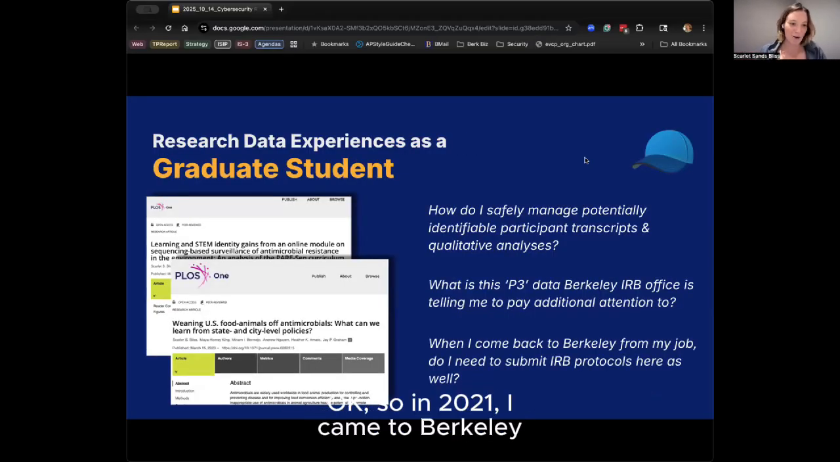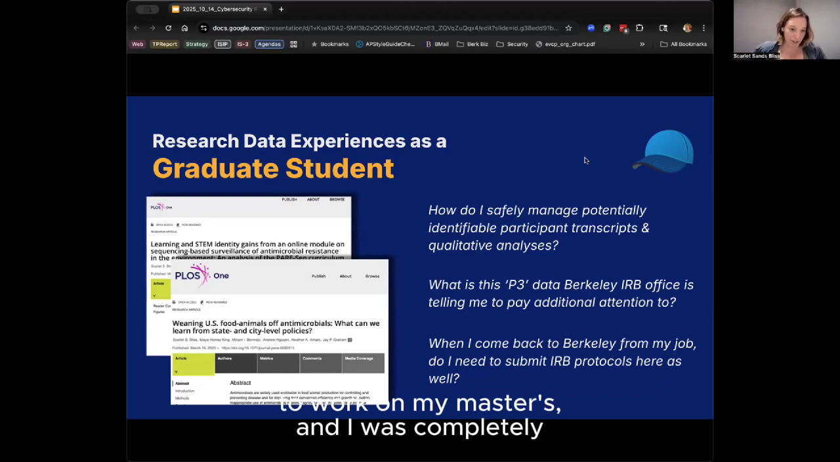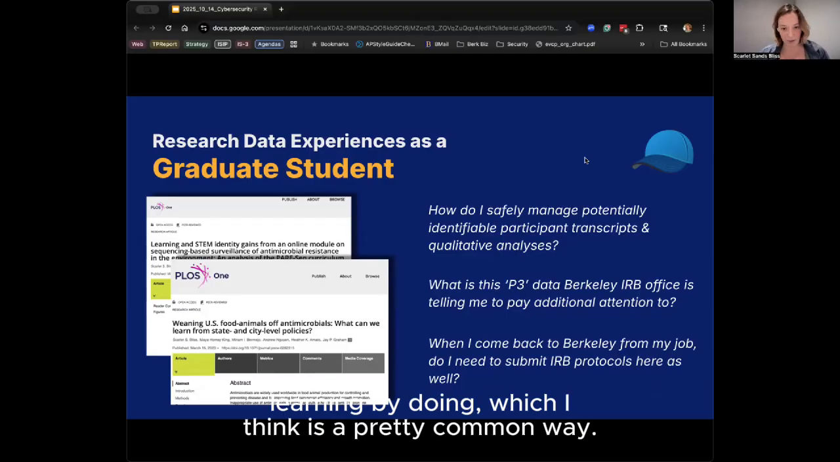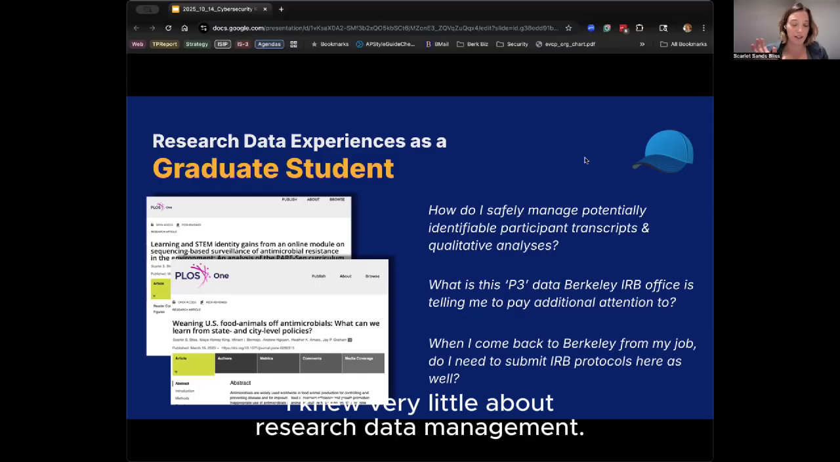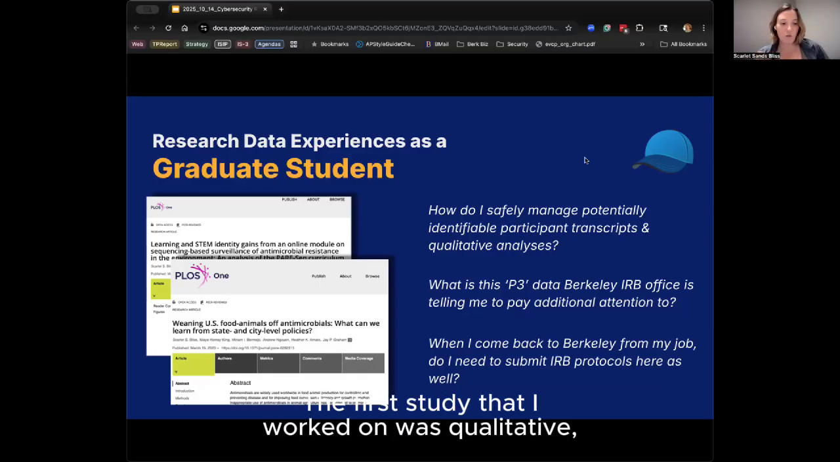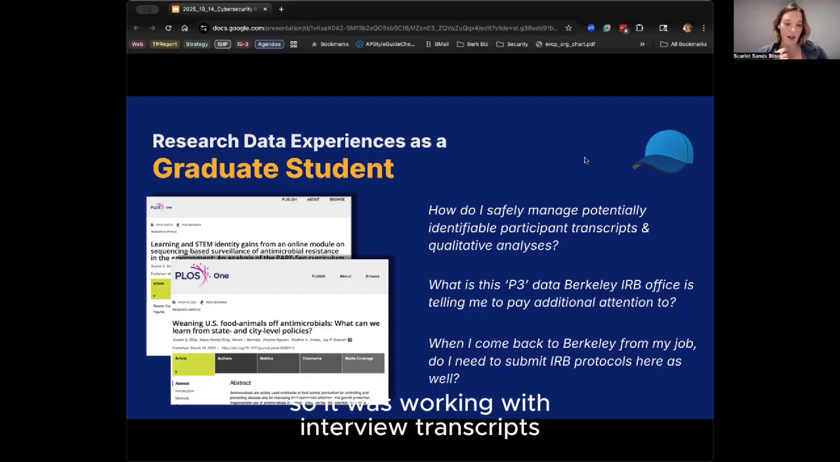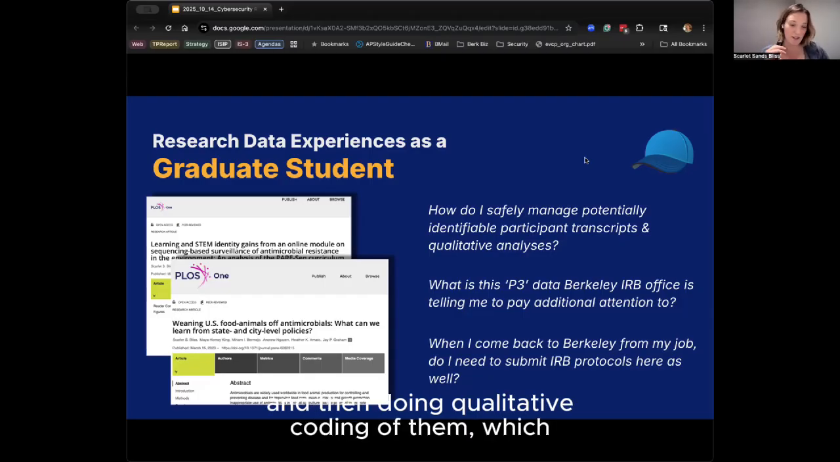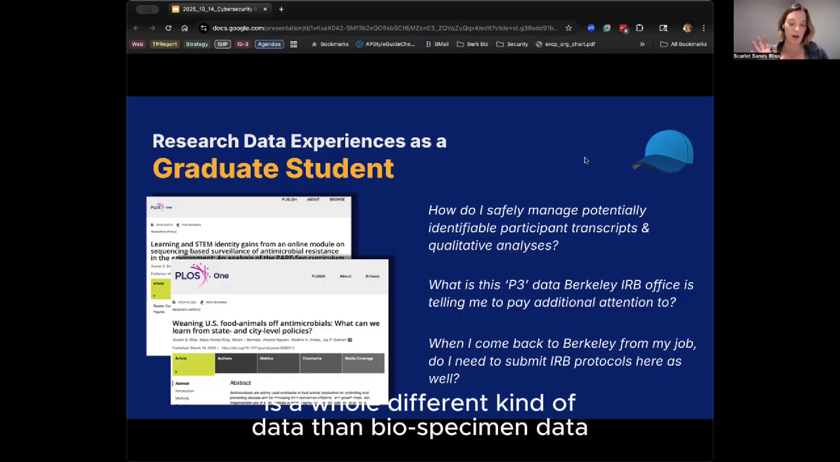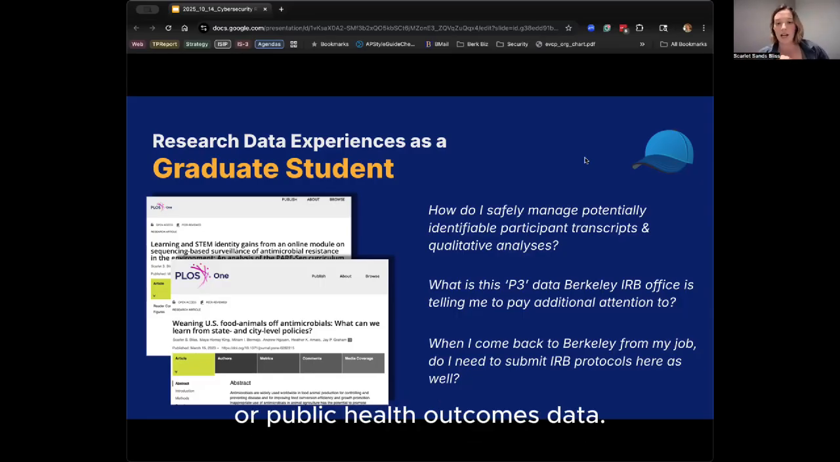Graduate students. In 2021, I came to Berkeley to work on my master's. And I was completely learning by doing, which I think is a pretty common way. I knew very little about research data management. The first study that I worked on was qualitative, so it was working with interview transcripts and then doing qualitative coding of them, which is a whole different kind of data than biospecimen data or public health outcomes data.